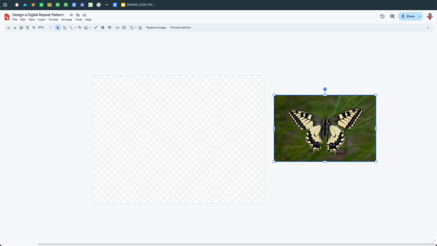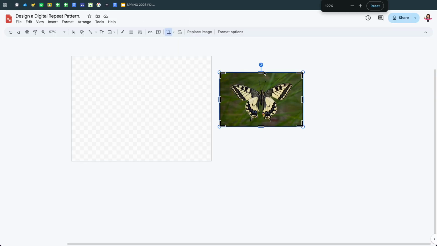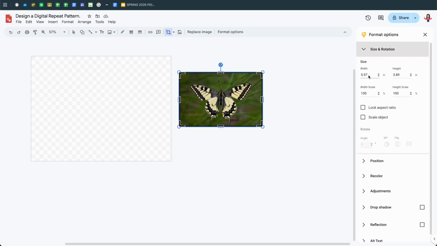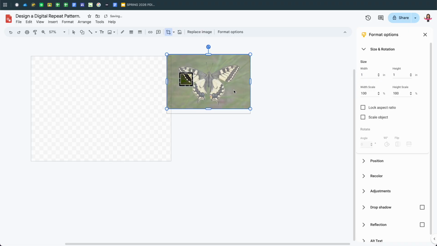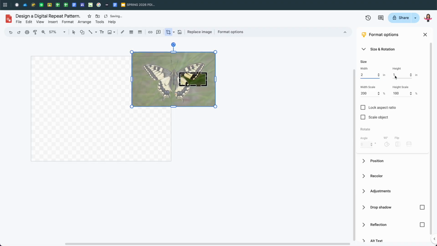Once you have the image in Google Drawing, that's your reference. You're going to click on Crop Image, and then you're going to click on Format Options. When you click on Crop Image, you're going to notice that the image has a black border. Then you're going to click on Size and Rotation, and you're going to make a square shape and move your image around and find an interesting part of the design that you'd like to trace.